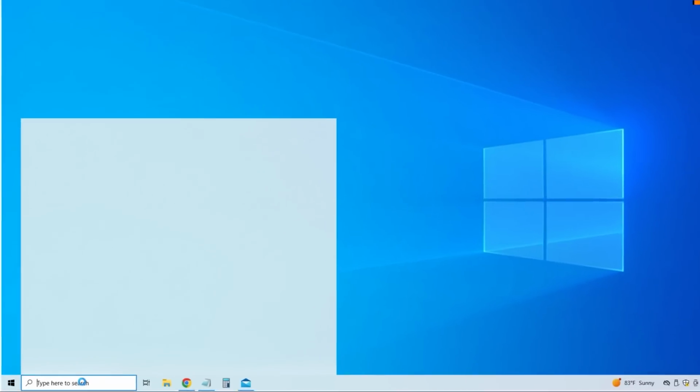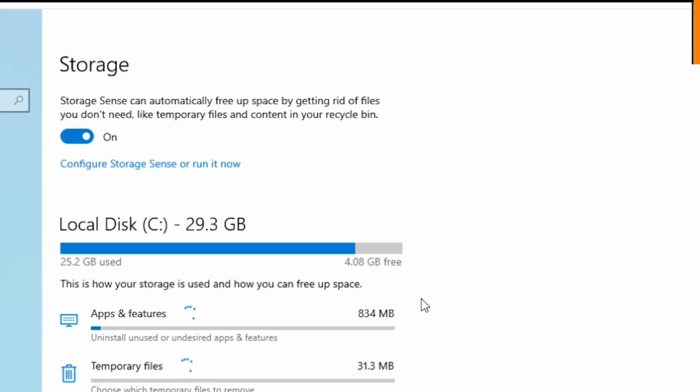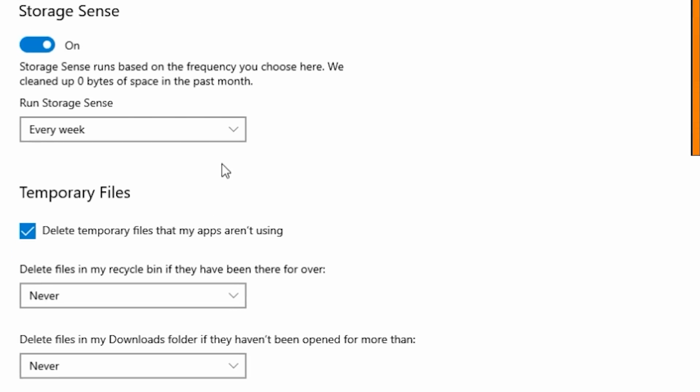Right, moving along to a superb feature which for some reason is still turned off on so many people's computers. It's the one feature I always enable. Right, head now to your Windows search and type there storage. And you'll see at the top, storage settings. Click on that. When that pops up, right at the very top, you'll have something called Storage Sense. Storage Sense can automatically free up space by getting rid of files you don't need, like temporary files and content in your recycle bin. Now click on Configure Storage Sense, and here you have a bunch of options.